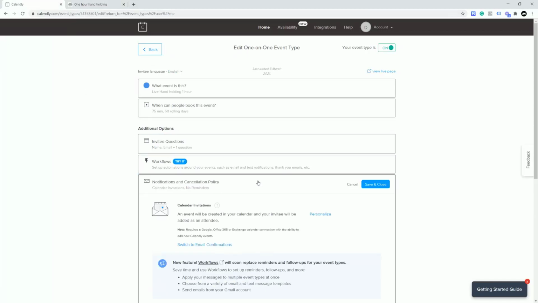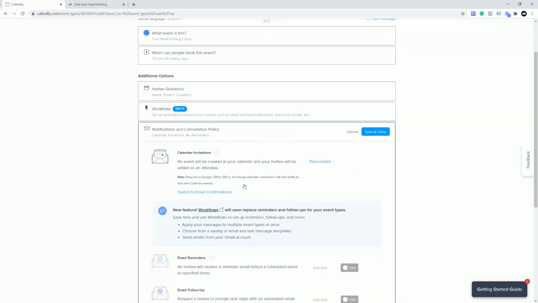So we can put notification and cancellation policy. We can do calendar invitations. An event will be created in your calendar, and an invitee will be added as an attendee. That requires Google. Remember, we added this to our Google in the last workshop.